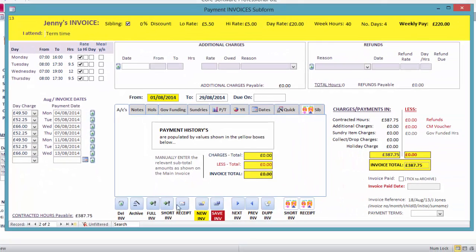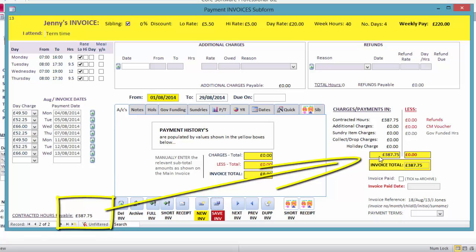And then it will show you here, if you save it. So this total here, that's from these days that you've put in, will be sent over here. So the total so far is 387.75.